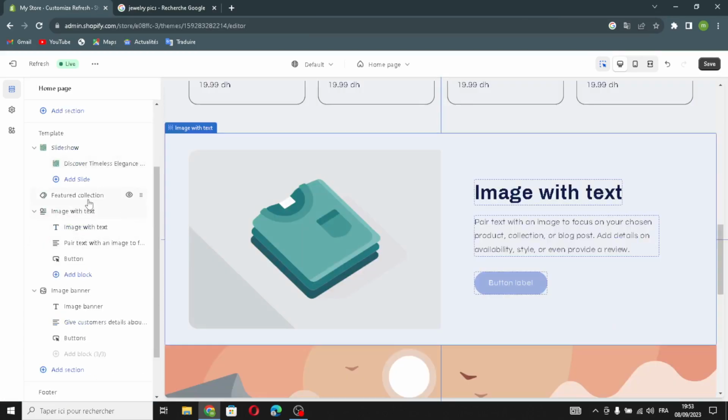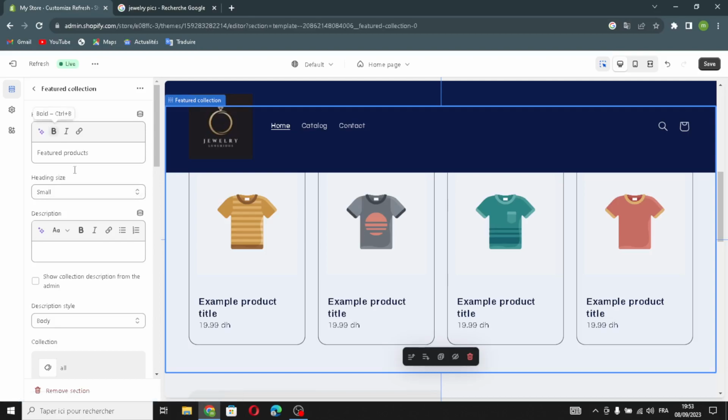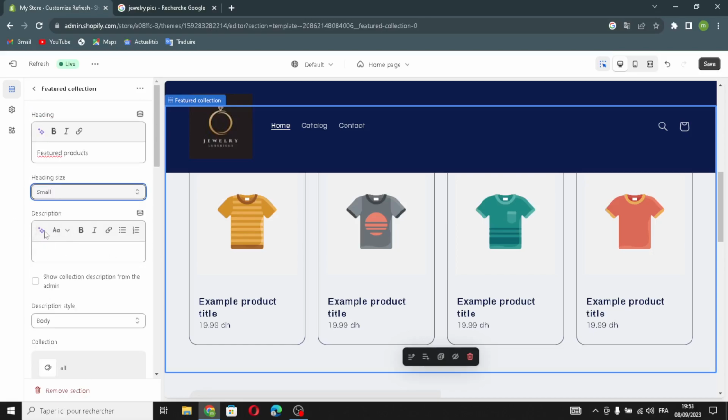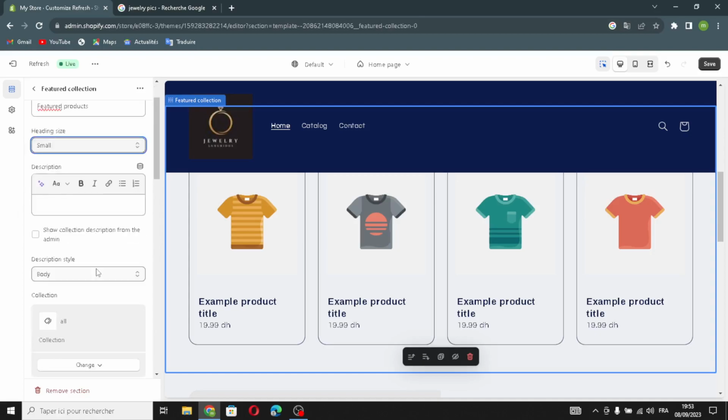So let's move on to the featured collections. Here you can manage also the heading. You can change the heading, you can generate another heading, you can manage the heading size. So that's it. Here you can add the description, you can generate the text, you can also edit the form of the text.